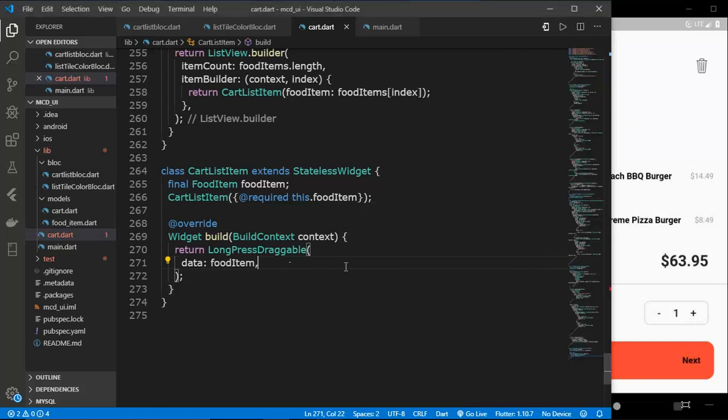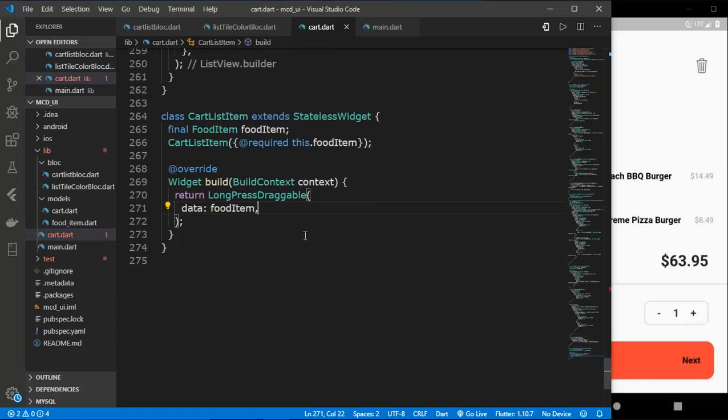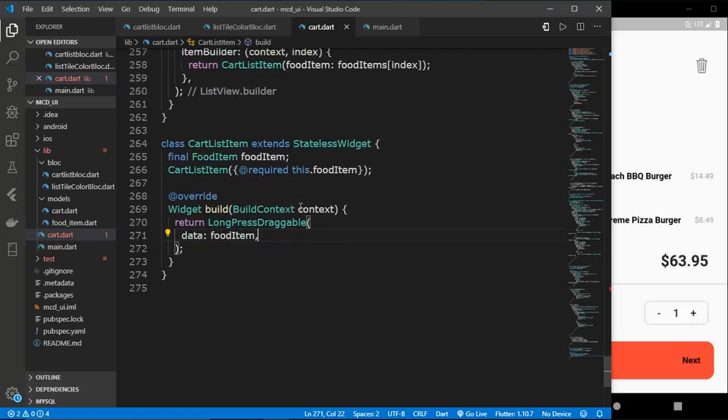So guys, today we'll continue with the card.dart file. In this card.dart file we have already created this cart list item stateless widget, and it also has data of the food item. So guys, if you have not checked out my previous videos, do check them out to understand how we reached here.